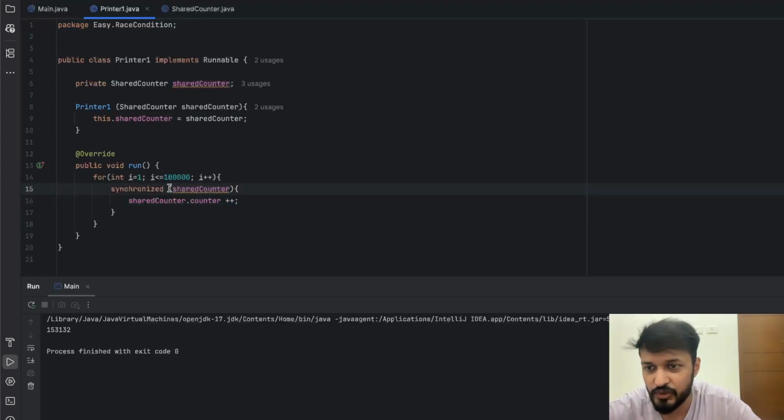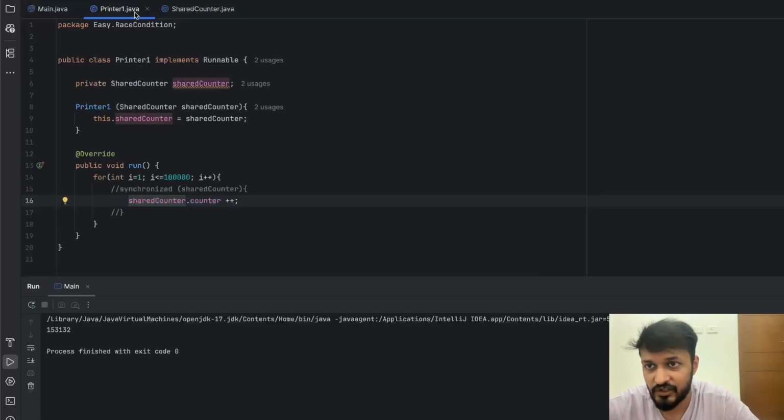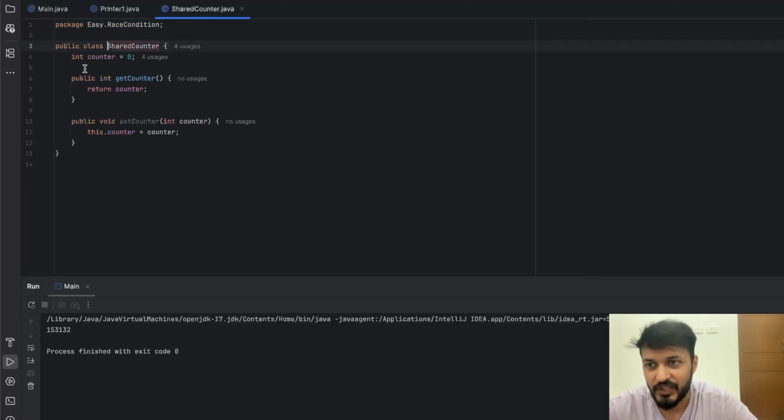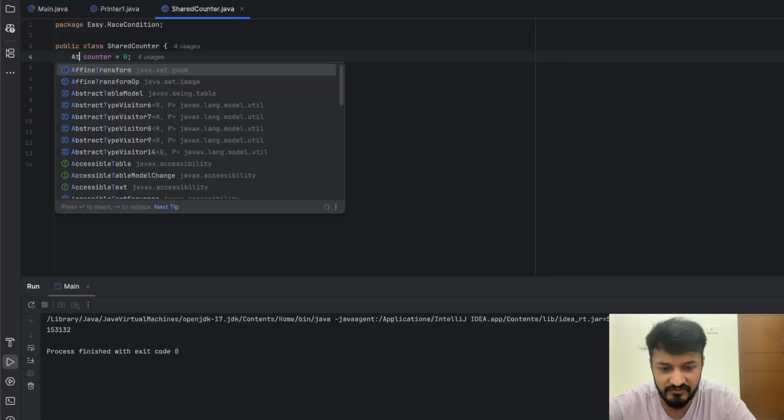So if you don't want to use synchronized also and volatile is not working, so what else you can do? So Java provides a type of integer which is known as atomic integer, and that atomic integer is responsible for making this counter plus plus operation atomic. Okay, so as the name itself suggests, so let's go ahead and modify this integer to atomic integer and see if this works or not.